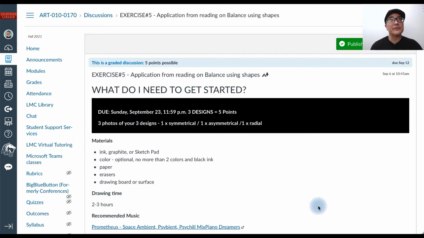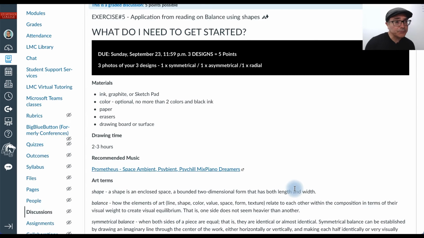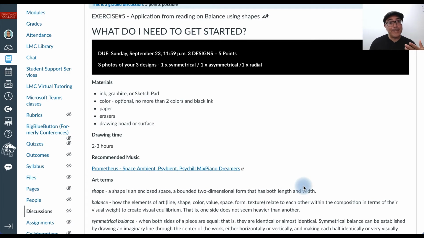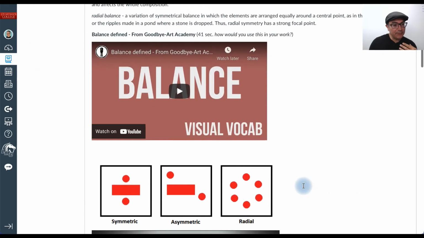I think I gave you some feedback on the notes. Include sketches. Make sure that you translate it into your own words. And I'm trying to think, make sure that it's comprehensive, covering all the topics that were described in there. Going into your actual exercises, you're going to be applying balance using shapes. So you have an option, I believe, on this one to do it.